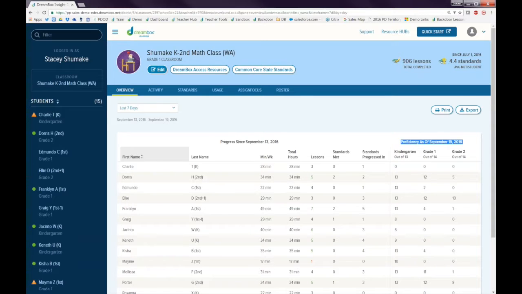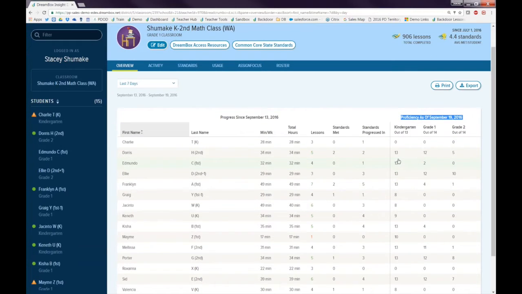So proficiency tells me the standards that students have been through or completed all of the content for with demonstrated understanding. So let's take a look at this kindergarten column first. When it says kindergarten, it says out of 13. That means that Dreambox Learning covers 13 standards with our content. So for example here, Doris has covered 13 out of the 13 kindergarten standards that we cover in Dreambox Learning.